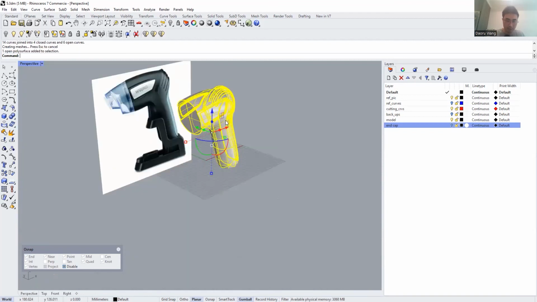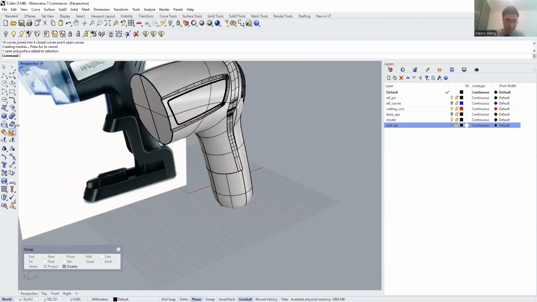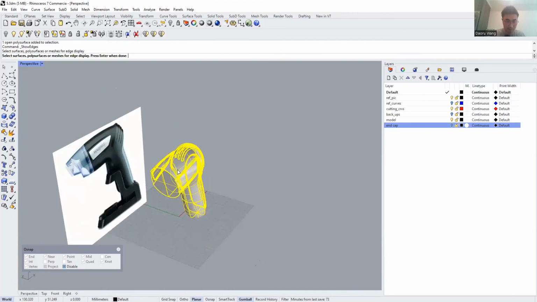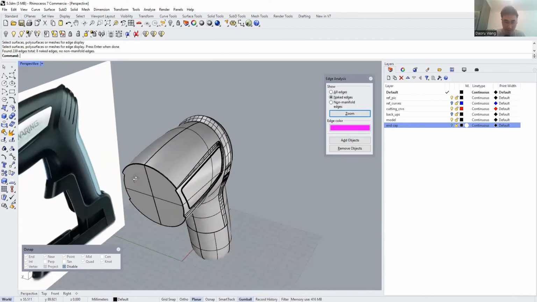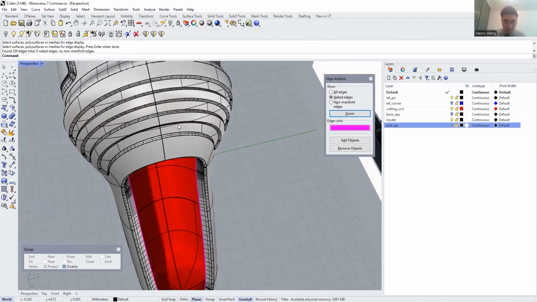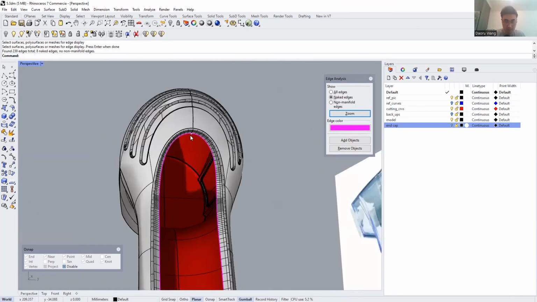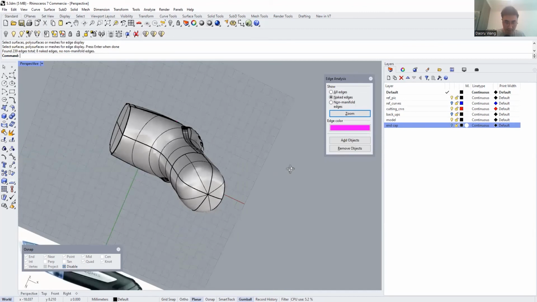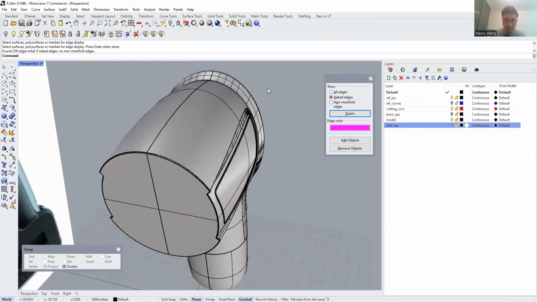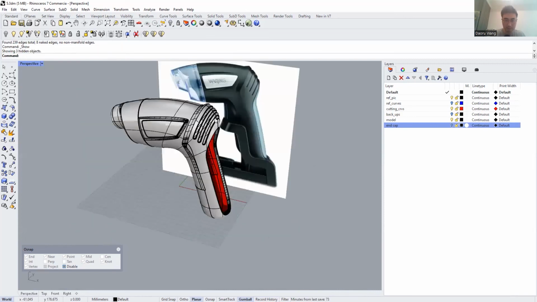And let's check if there are any naked edges on this surface by using this tool called Show Edges. Select the surface, hit enter, and naked edge. Okay, there's only this part which should be there. Okay, so right, this is exactly what we want.